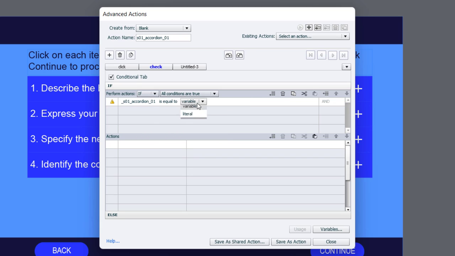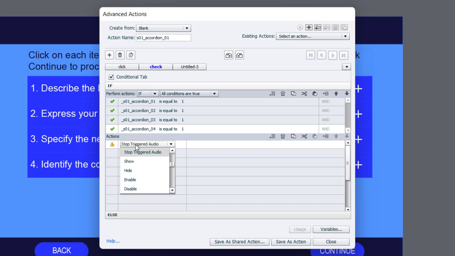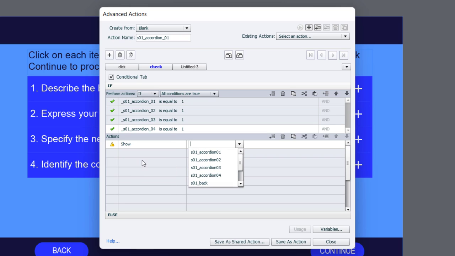If they're all equal to one, in other words, we've pressed them all, then we can go ahead and perform an action. And let's just update these. 02, 03, and 04. So if all four of these are equal to one, we've pressed all of these once, and we're simply going to show the previously hidden continue button right there.